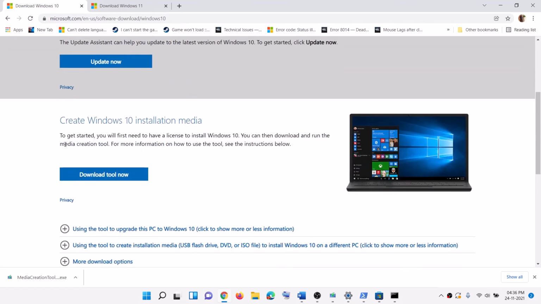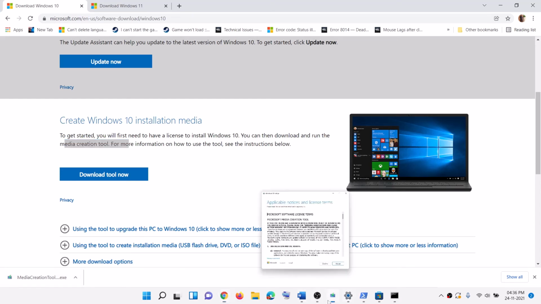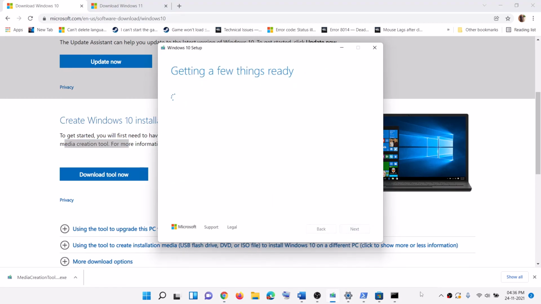Here you can see media creation tool. Click on download tool now, then run this exe file. Now once you run this exe file, you will see this screen. Click on accept. Now by default, upgrade this PC now will be selected. So click on next and it will start downloading Windows 10 along with the latest update.